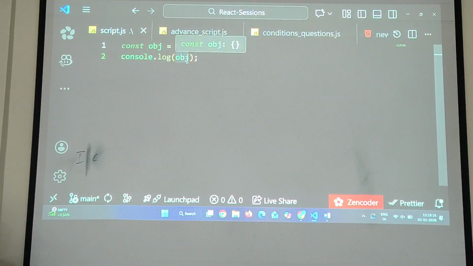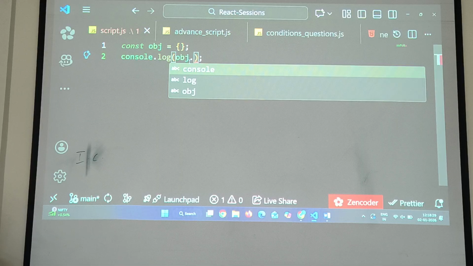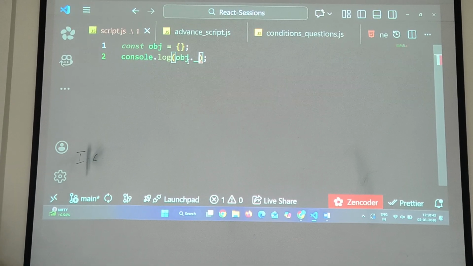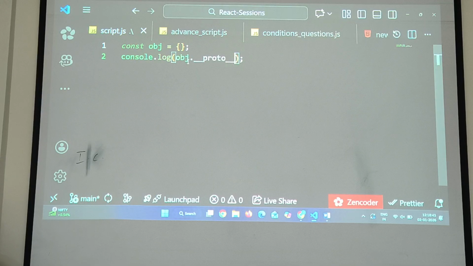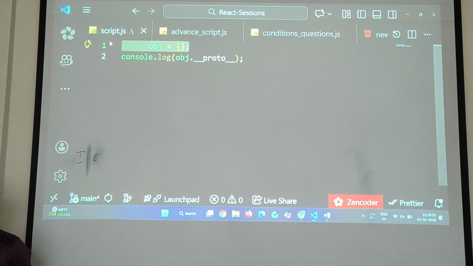Here, I need to access those values. I am going to access the prototype for this object. The keyword is different for the object. If I declare one object and I need the prototype of the object, I use underscore underscore proto underscore underscore. By using this, I can access this object's prototype.